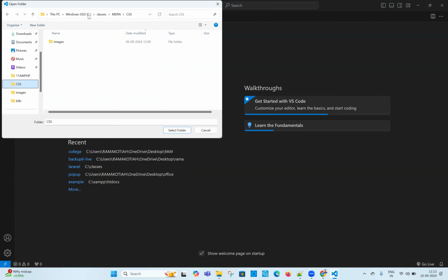Sir, this is my project. So this is my MERN. In the MERN, I have HTML, I have CSS. If you select MERN, MERN will be selected completely. No, I want to select only CSS. Sir, click the CSS and select the folder.